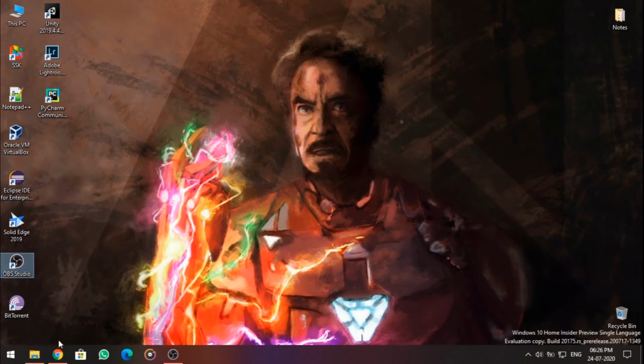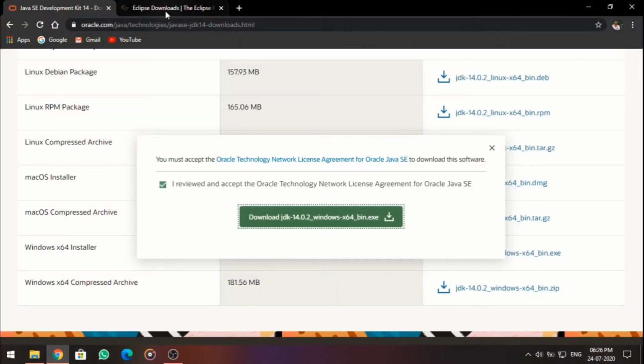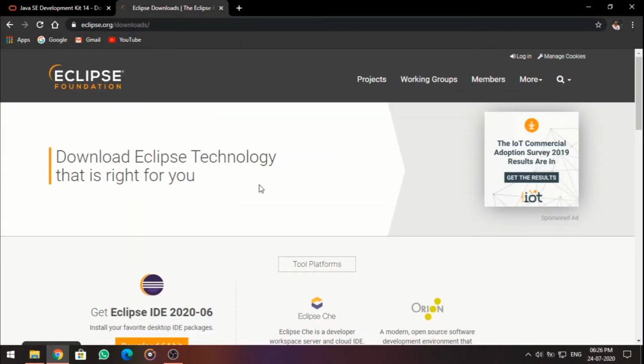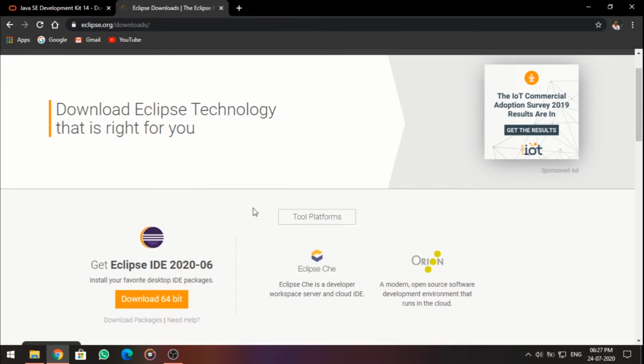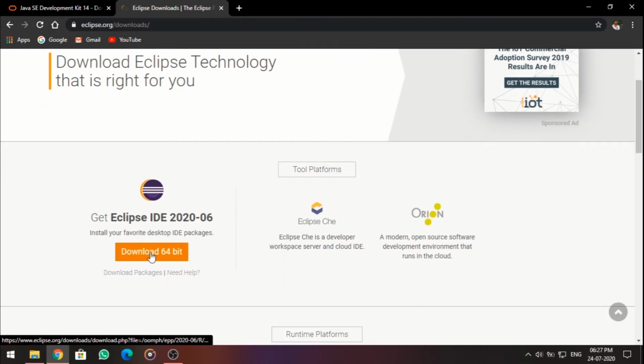Now let's install Eclipse. I have dropped the link in the description, you can check it out. Once you click on that link, you'll be redirected to this page. Here you need to scroll down and come to this option, download 64-bit. This link will be automatically generated depending on your system specification. If you have a 32-bit version, it will be download 32-bit. So according to the platform, it will be generated. Click on download. The download will begin.